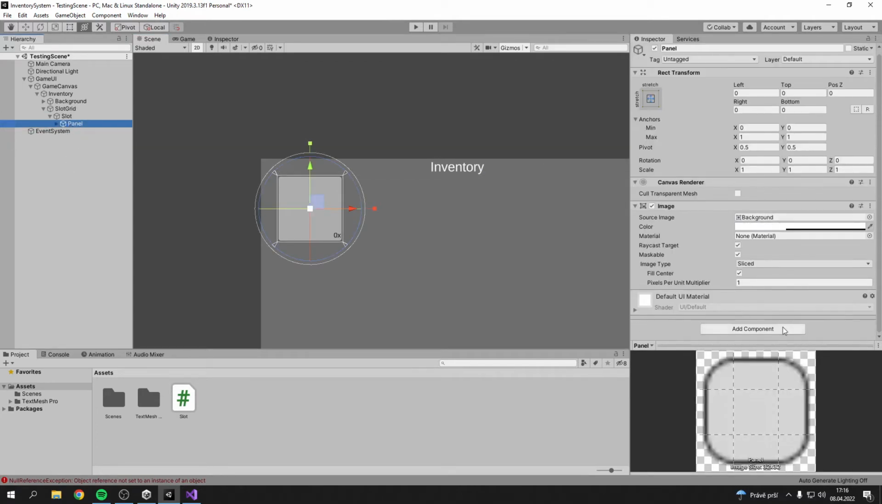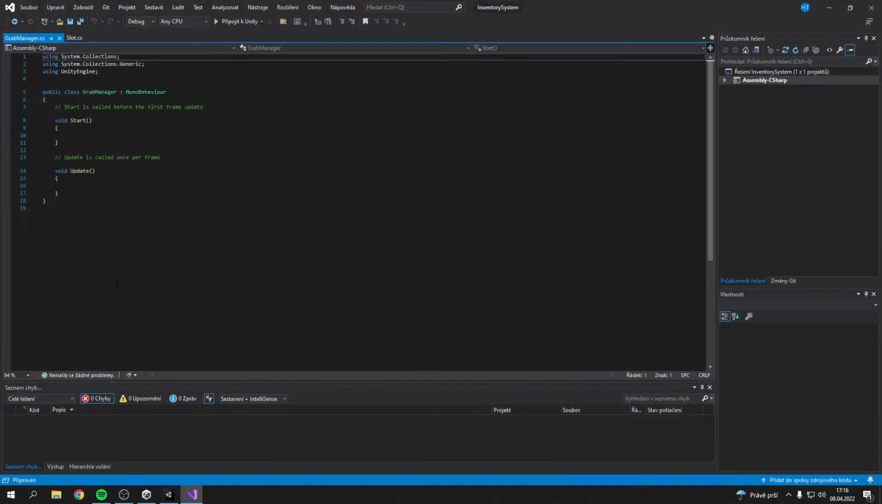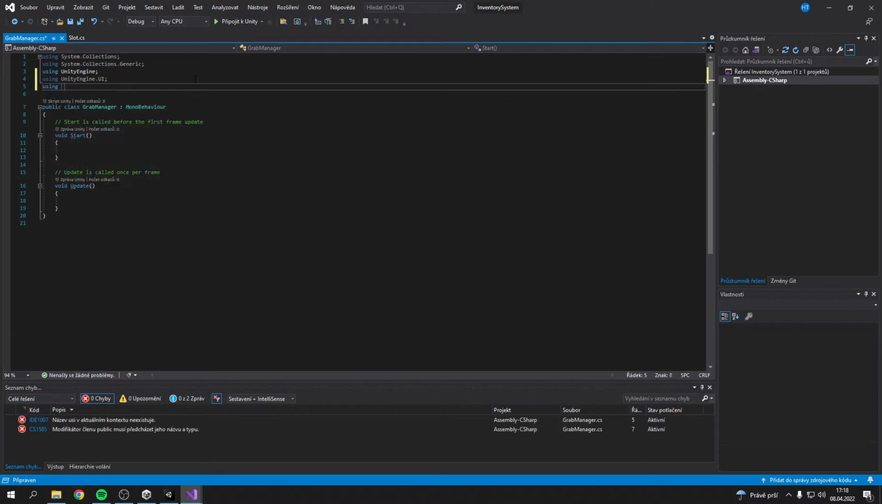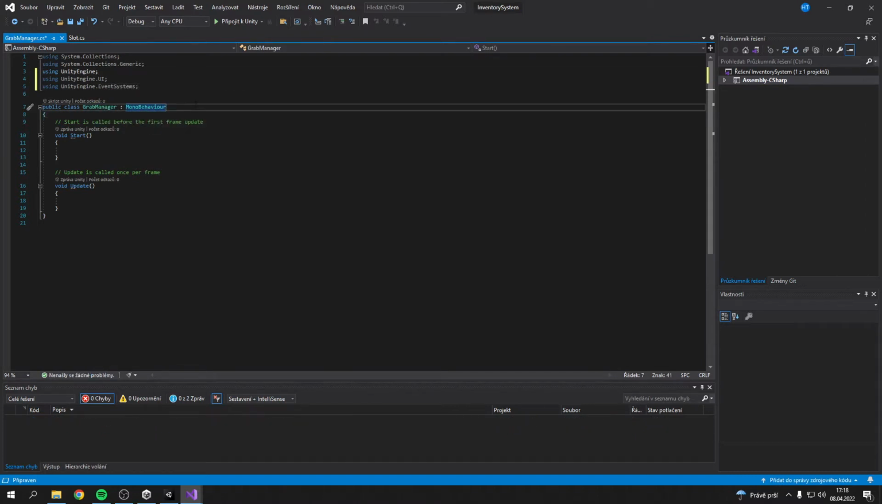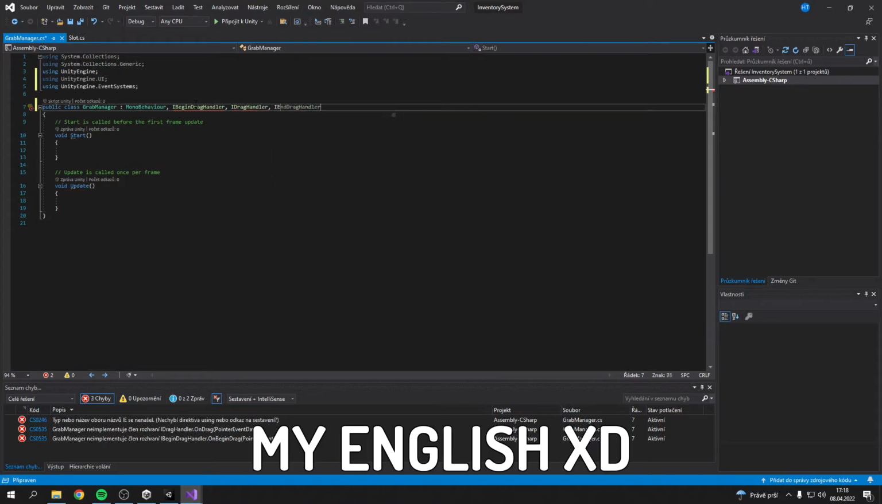In our panel, we're gonna create a new script named grab manager. We're gonna add it. After it loads, we're gonna open it. When our script is created, we're gonna make the new using UnityEngine.UI and using UnityEngine.EventSystems. In our class grab manager, we're gonna add the IBeginDragHandler, IDragHandler, and IEndDragHandler.